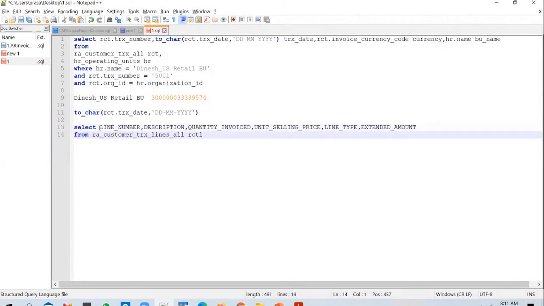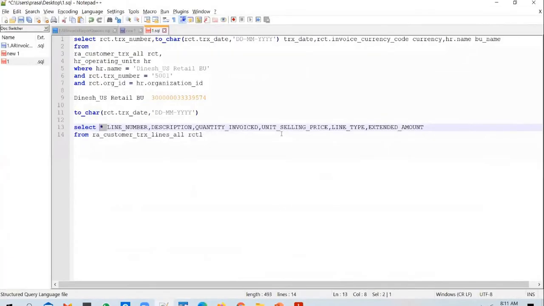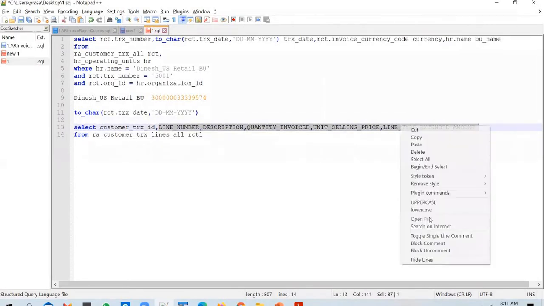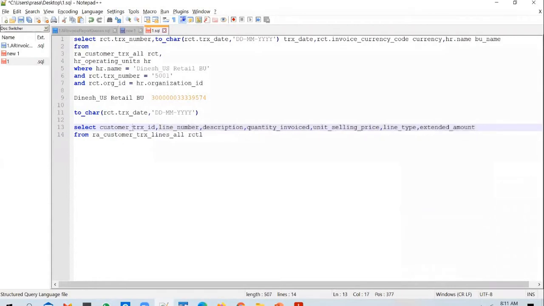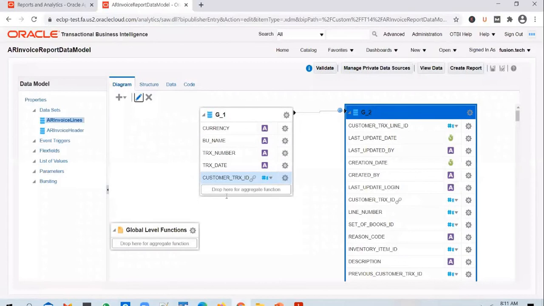So what are we doing here? Earlier we were pulling all the columns from the lines table using star, but we don't need all the columns. We just need 6 columns from the lines table to display in the output. So we'll pull only those 6 columns. And apart from these 6 columns, we will also need to pull the customer transaction ID, because we need this column to link the lines table with the header table. So we are pulling 6 columns that we need to display in the report output, and we have included customer transaction ID to link the lines table with the header table. So you copy this query, go back to the data model and paste it in there.